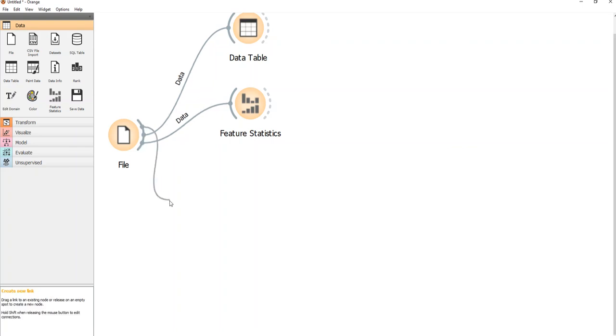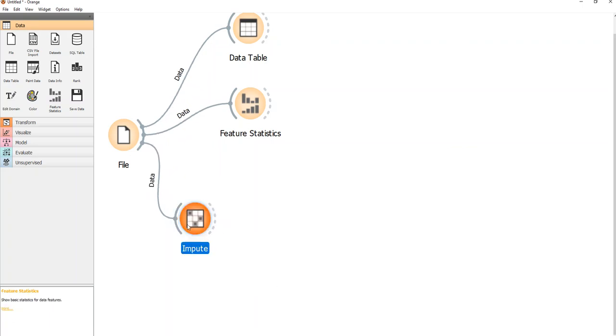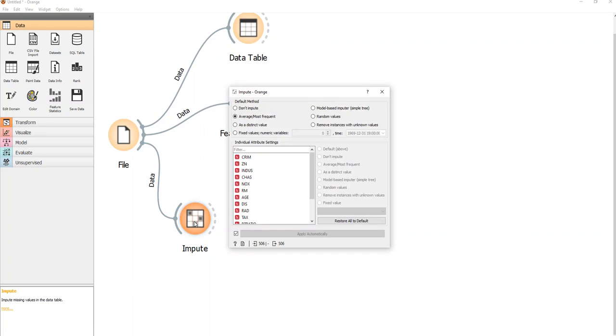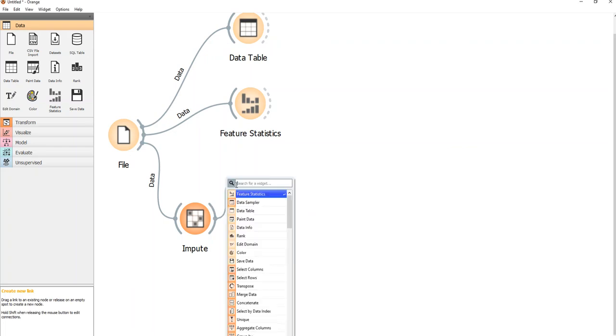I'll drop another widget on here. And this next widget, I'll put an impute widget. I want the average or most frequent value. That's what I want to see. So with that said, what are we going to do? You know what? Let's look at feature statistics again.